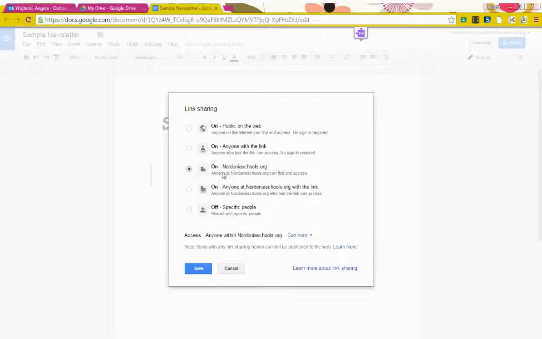The next option is anyone with the nordoniaschools.org email. So if they have a nordoniaschools.org Google account, they don't necessarily have to have the link, but they'll be able to access it if they're just logged in with that. Usually we don't check that one. The next option is anyone with the link. So this would be anyone, whether they have a Nordonia account or not, it does not matter. If you put this link on a website or in an email and they click on that link, they will be able to access that document.